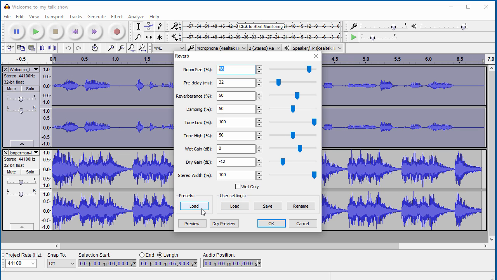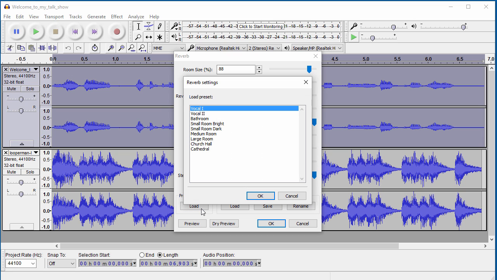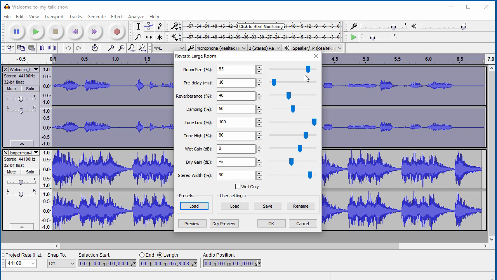And there are also presets. You can load presets. These are the presets that come with Audacity. Usually each effect has some presets. You can choose one and automatically all these settings get changed based on what you're choosing.